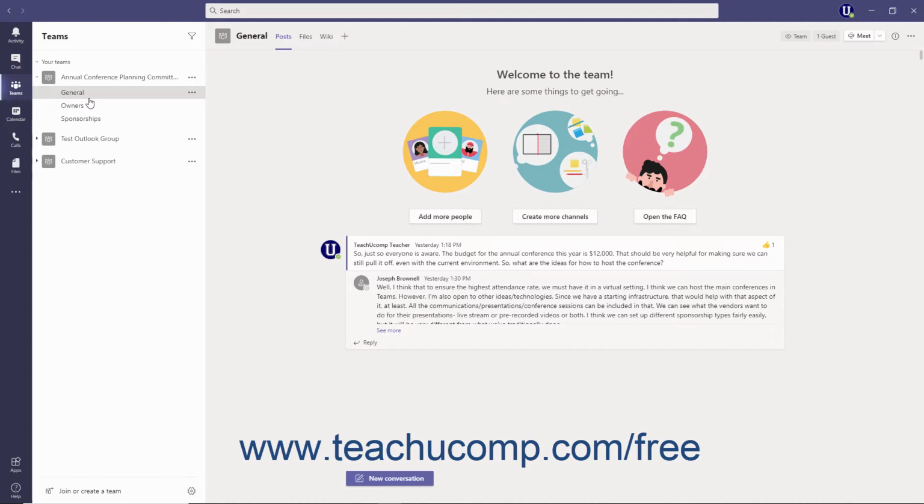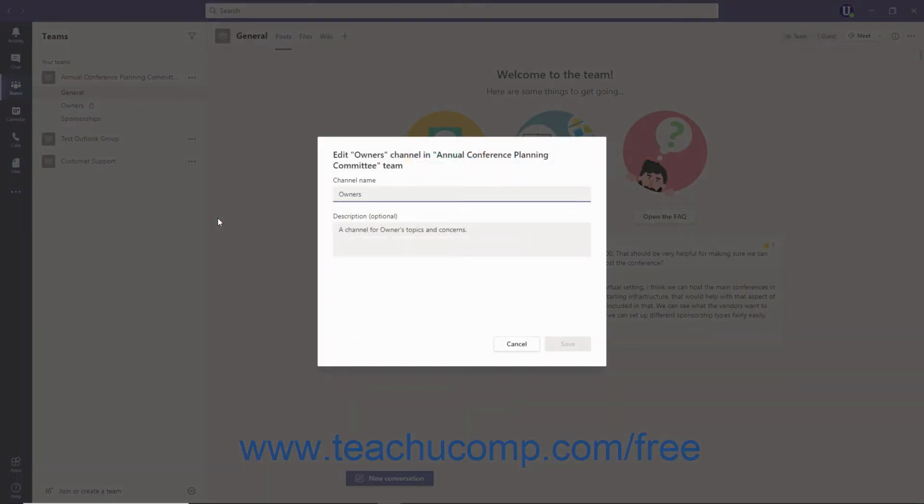To get started doing any of these, click the Teams button in the app bar, and then click the More Options ellipsis to the right of the channel to change. To rename the channel, select Edit this channel from the menu. Then make the desired change in the channel name field, and click the Save button.